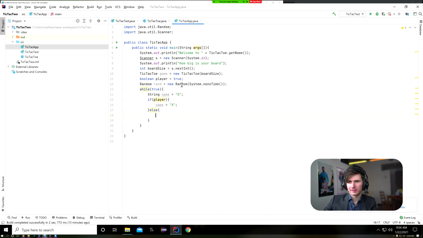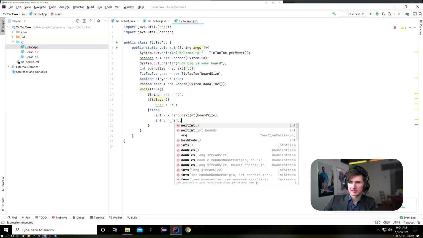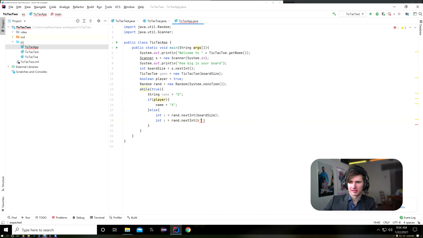Now when the robot plays, let's say int x is equal to rand.nextInt on boardSize. So the maximum number it can generate is the size of the board. int y is equal to rand.nextInt, also on boardSize. So it's going to generate a random number up to boardSize at maximum, and that's where the robot is going to make its play. And now it's going to try to go.